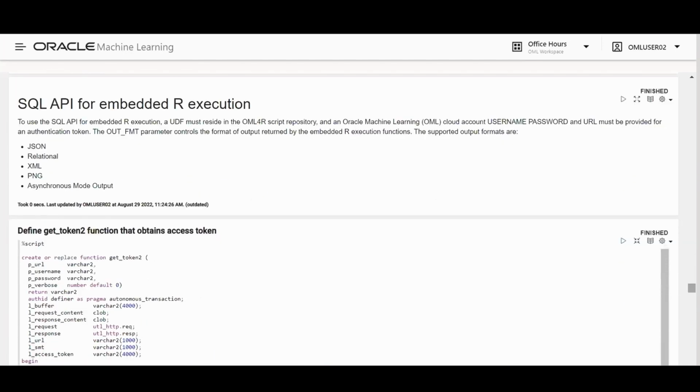As Mark mentioned, we also have a SQL API for embedded R execution. In order to use the SQL API for embedded R execution, the function has to have been saved by the user in the script repository. And then you need to get an access token to be able to use these functions within your OML notebook. And we'll show you how to do that here. I make a note here about the supported output format. So we support JSON output, XML, PNG, relational output, and asynchronous mode. And we'll go over an example of each.